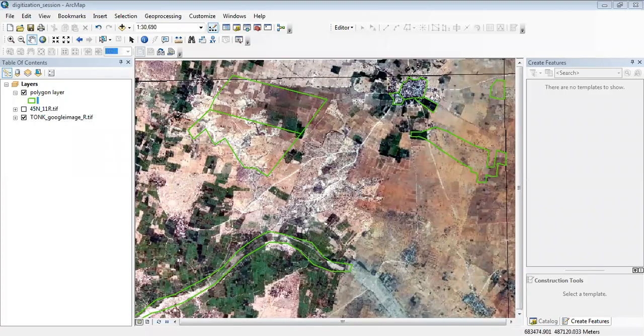Hello everyone. Today we will learn how to clip any raster using data frame properties.